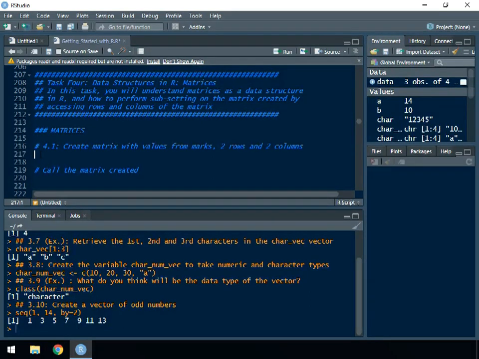In the last task, we looked at vectors as a data structure. In this task, we'll see matrices as a data structure in R, how they are created, how to perform subsetting on matrices, and even how to access rows and columns of a matrix. What is a matrix? A matrix is simply a sequence or collection of data elements of the same basic data type arranged in a two-dimensional array.